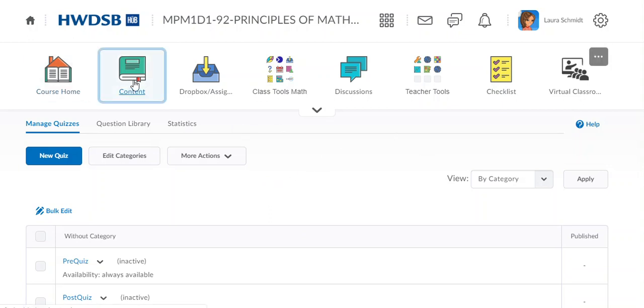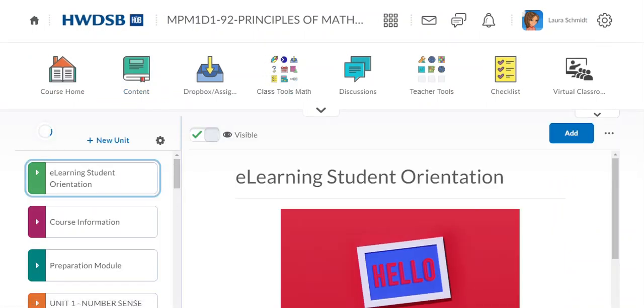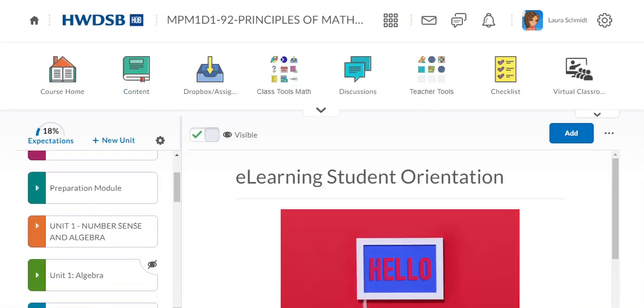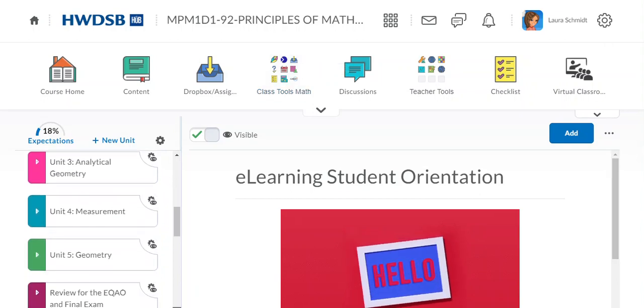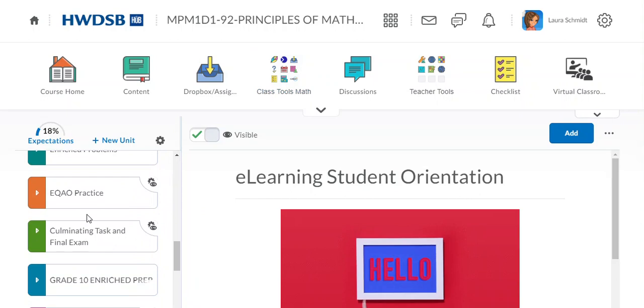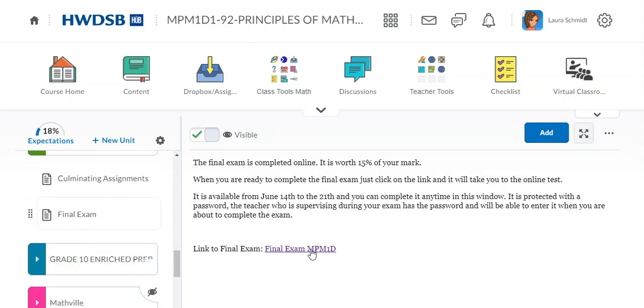And just another push for the final exam. If you are doing that, there's some people doing it today, tomorrow, all week. You can find it in the quiz section of the course, or you can access it from the culminating task and final exam section, and there's a link to it right here. And in the final exam quiz section, the formula sheet is within the quiz. Once you start the quiz, there is a formula sheet in there that you can use.